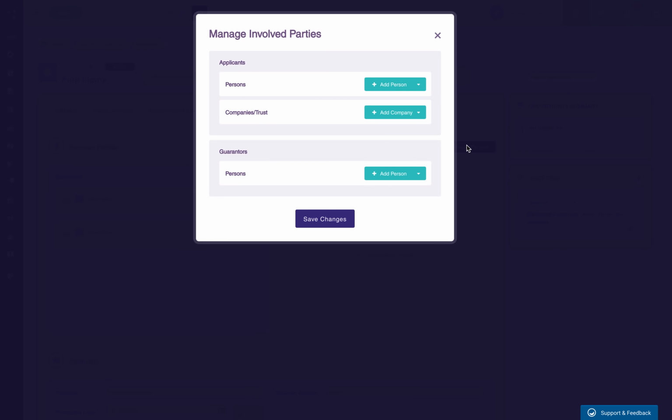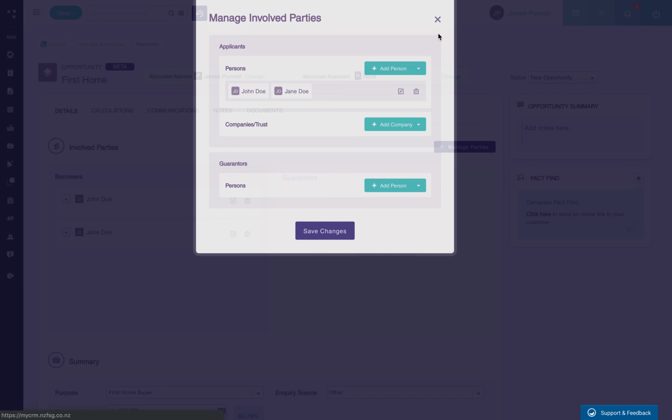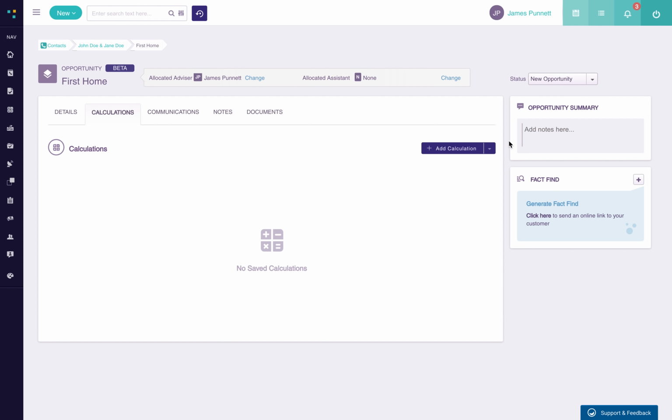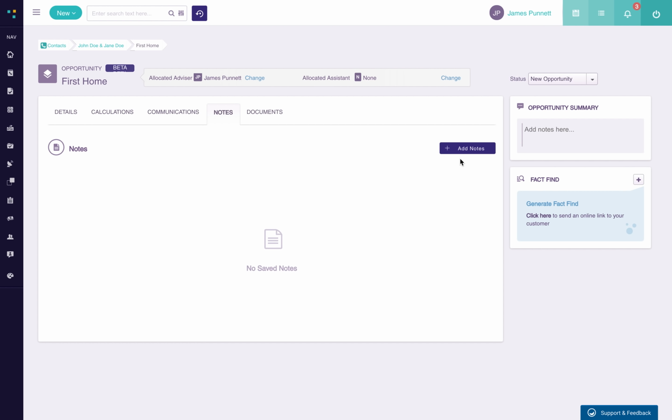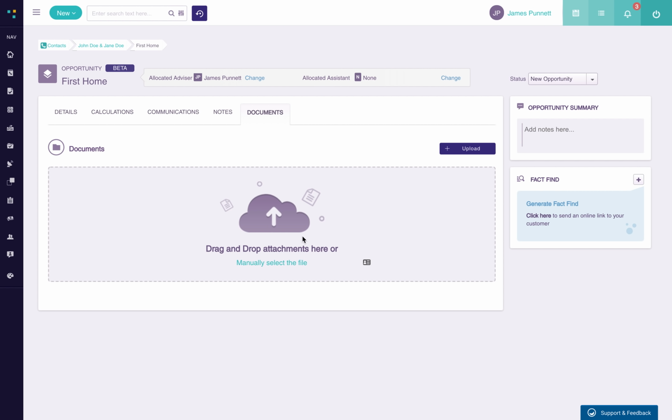We can add additional parties in here, so trusts, etc., if we need to. And then from the calculations tab, we could perhaps go in and do a servicing calculation, funding calculation, or compare products. You can also add any communications that you have with the client in here, add any notes, or add any documents. And the reason this exists is really to give you a specific area to talk about that particular opportunity and to be able to save it. So customer would like to buy in Auckland.